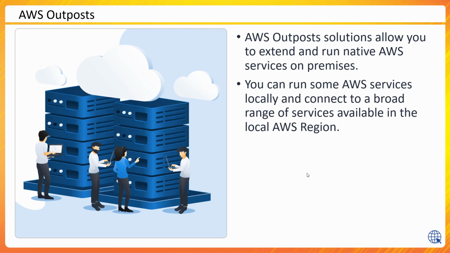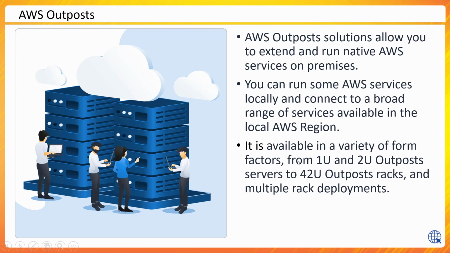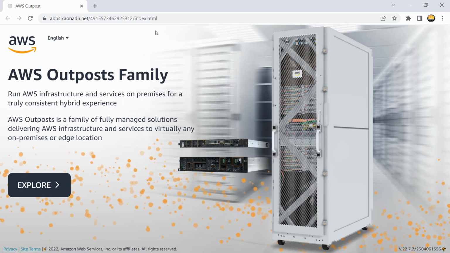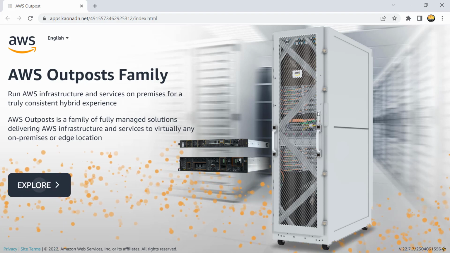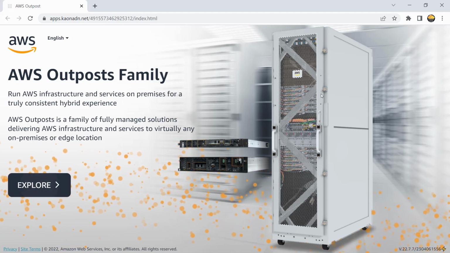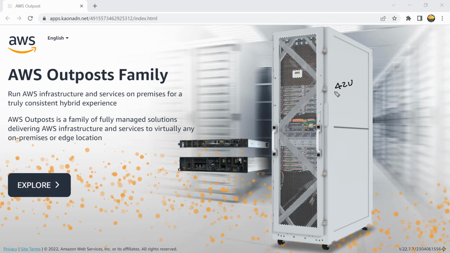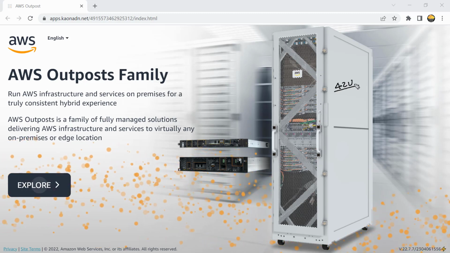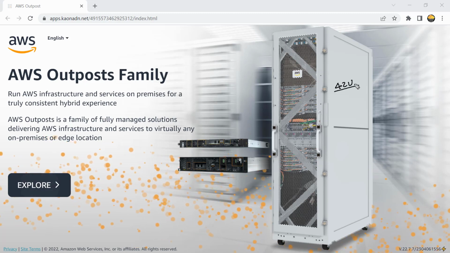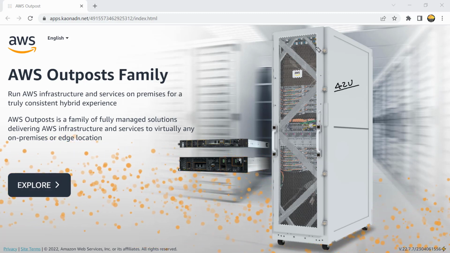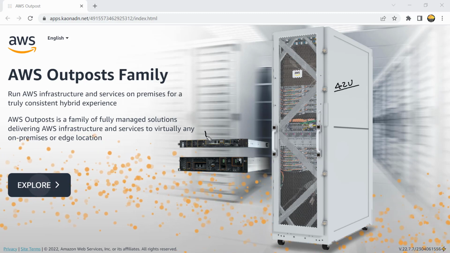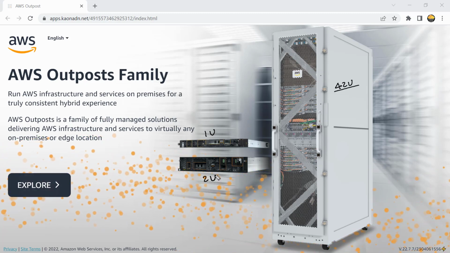So this hardware is available in a variety of form factors, from 1U to 2U Outpost server to 42U Outpost rack, and with multiple rack deployment. I have a very graphical way of seeing this information, which is this website. Really nice way of representing. So Outpost is a rack like this. What you are seeing here is your 42U rack. This U is a way of measuring the length or the size of the server rack. So this is a 42U rack, like 42 types of servers can come in that. This is a 1U server and this is a 2U server.